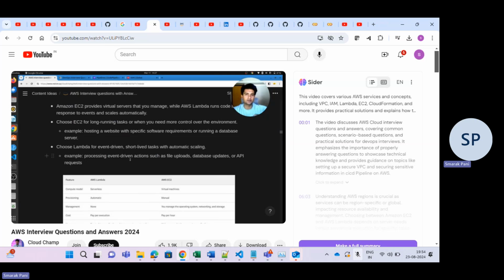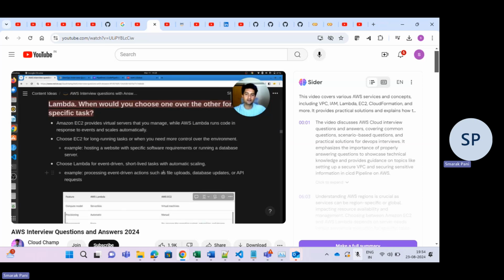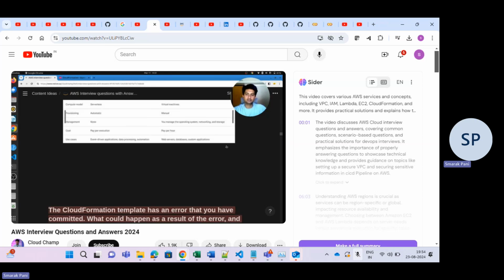An example could be you want to update a record in a database whenever you upload something on S3. So when you upload something on S3, you can enable S3 event notification, which will run a Lambda and put the records in DynamoDB or any database. So this could be managed using Lambda. For example, processing event-driven actions such as file uploads, database updates, or API requests. Here is a table that will provide you more information on difference between EC2 and Lambda and when to use it. The next question is on CloudFormation.